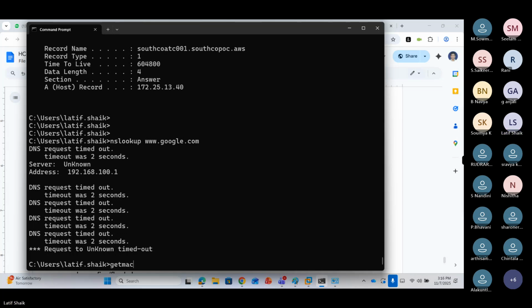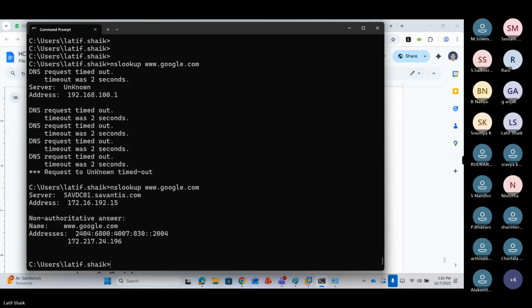Again, try nslookup. Now, what are we getting? The first one is showing my DNS server and DNS server IP address. And the next one, we are getting www.google.com's IP address. IPv6 address, IPv4 address also it is showing. Okay, 2404, IPv6 address. IPv4 address also we are getting now. It depends upon the service provider.